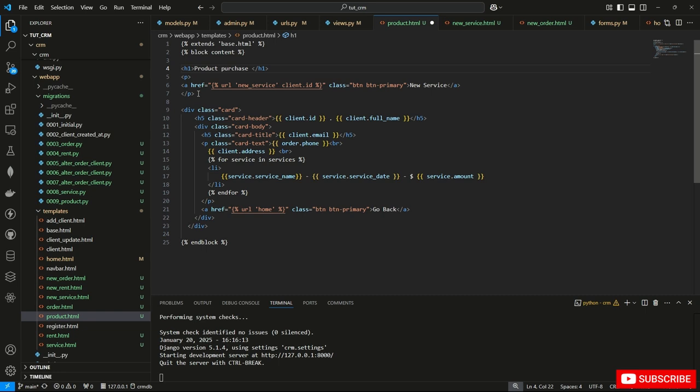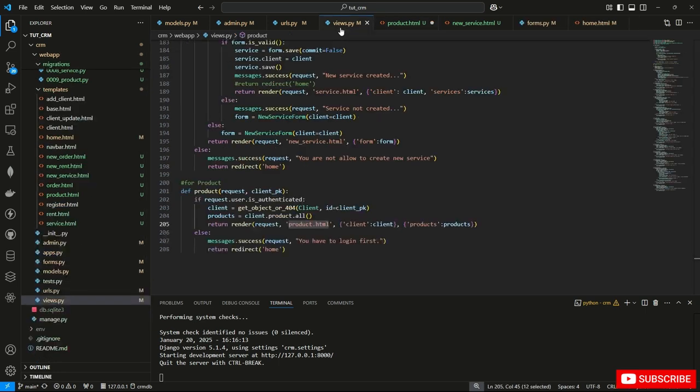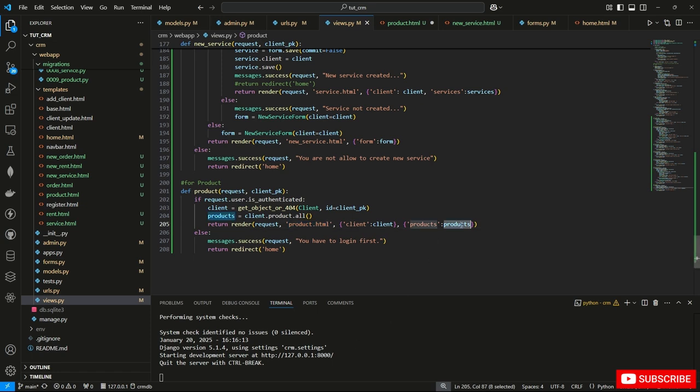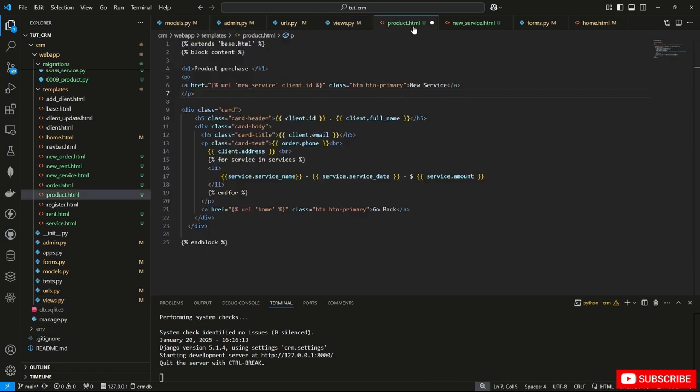Now what we need to do is to display the products that the client has purchased as a list form. For this, we captured a list of products purchased by a specific client in this views file. So we will show these products in list form using a loop. So let's run a loop of products here. I'm replacing service with product. Here I also replace all variables name with product.